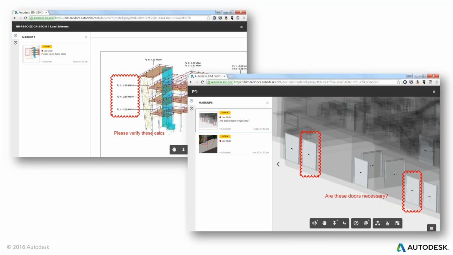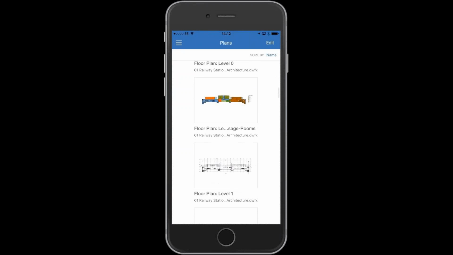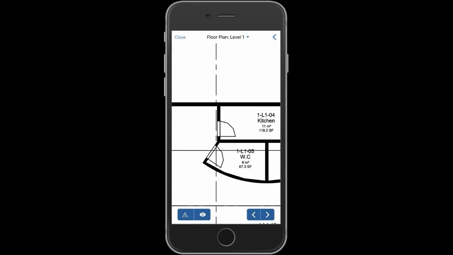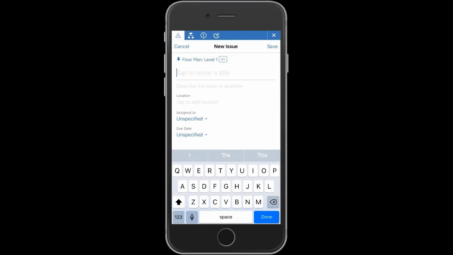We also allow you to do markups in 2D and 3D documentation. And we also allow you the ability to create issues. So this will help you with your RFI process. So this would allow you on your mobile devices, such as your iPad or iPhone, to be able to access the documents that are available to you based on your permission settings, to then be able to run through any RFIs which you may have.